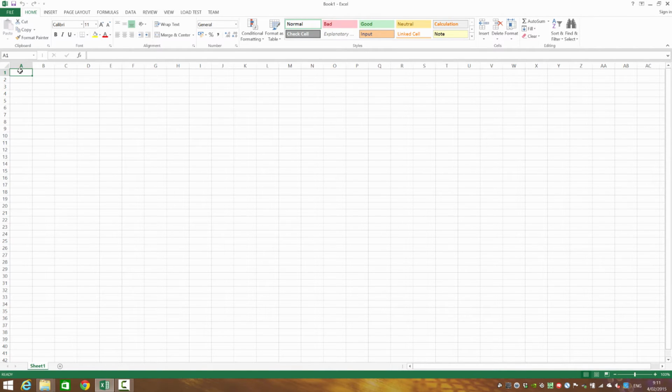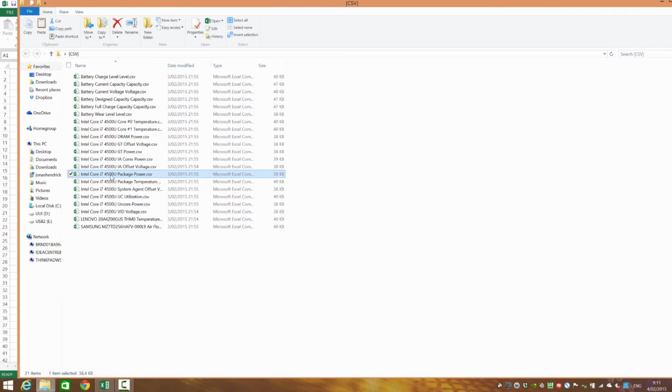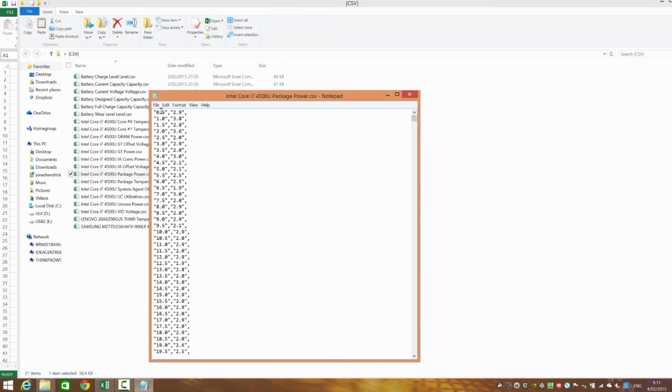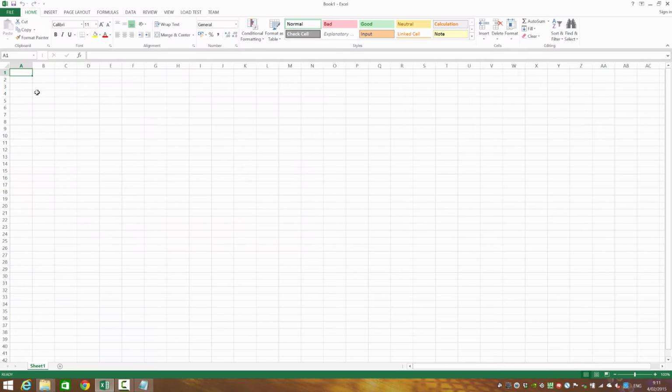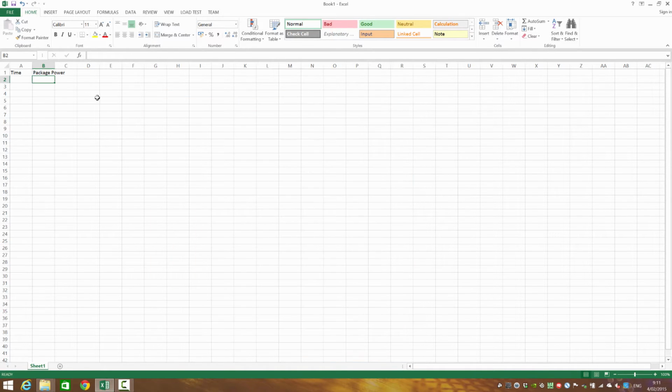Then what you can do is, if you want a header and you know what these values mean here, then you can already add a header, for example, time and package power. This is what these columns mean. As you can see, package power. This was generated with Hardware Monitor Pro, but let's start and import the values.